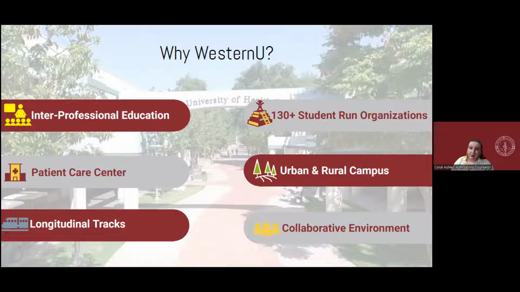And then we try to promote a collaborative environment. An example of our collaborative environment is that, as an osteopathic medicine student, you're never going to know your ranking in your class. You'll never know your cohort's ranking either. We do that to make sure that we're promoting a collaborative environment rather than a competitive one.